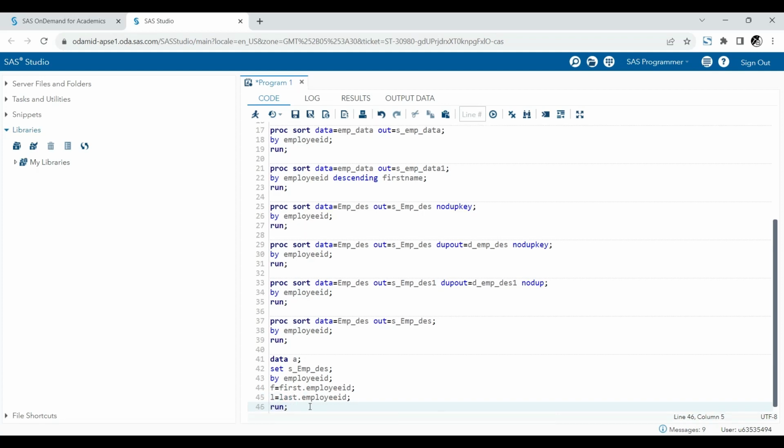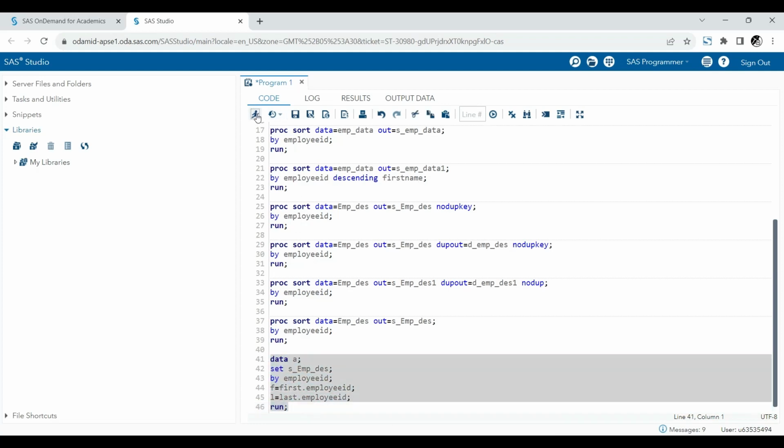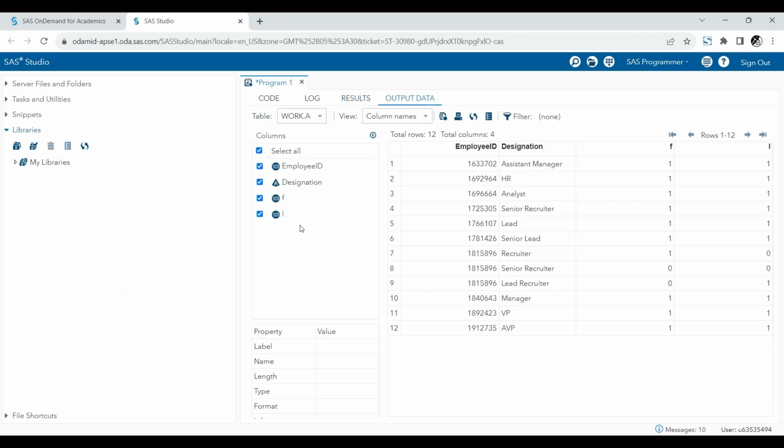Okay, now when I run it, you will see some Boolean variables in F and L. You see we are getting Boolean variables as 1 and 0. What it generally signifies is, if the employee ID, which is the key variable for this particular data set, has only one row, then first. will be 1 and last. will be 1.